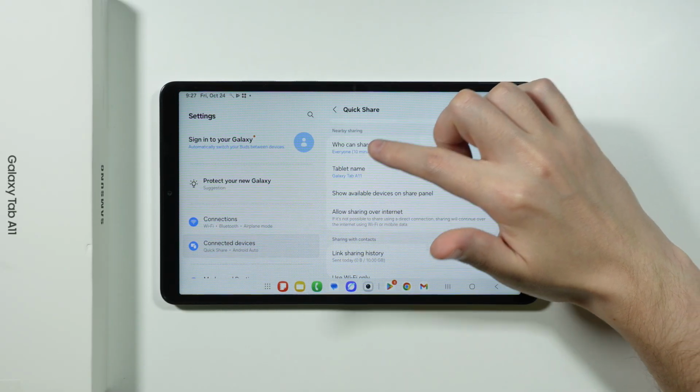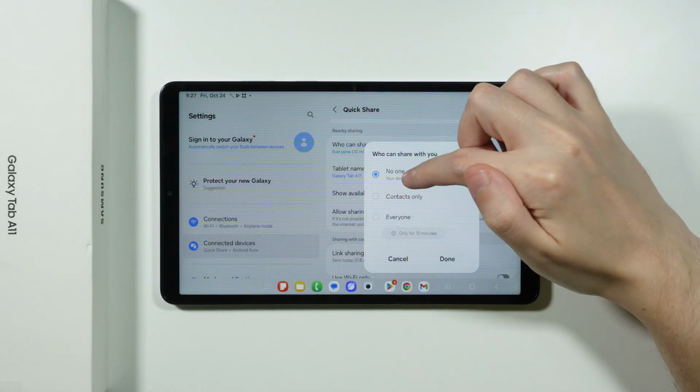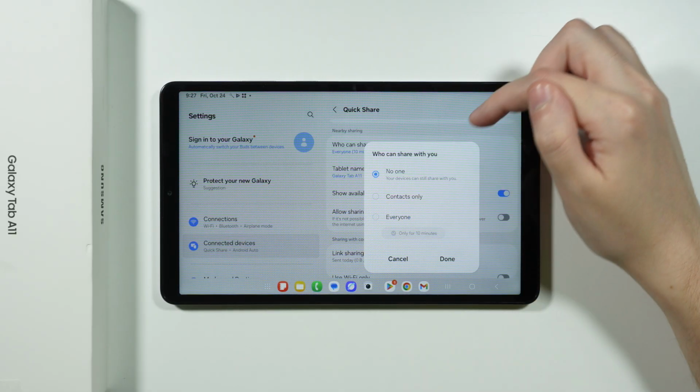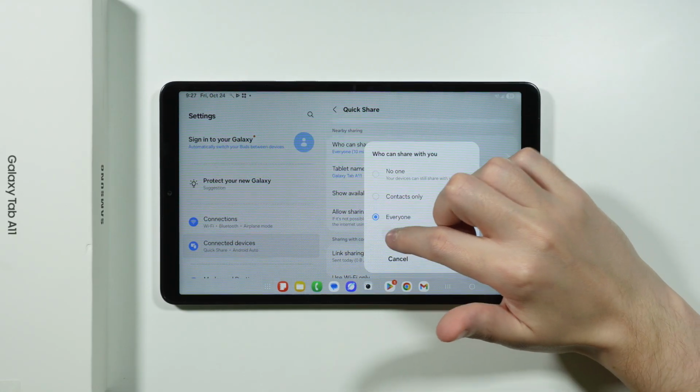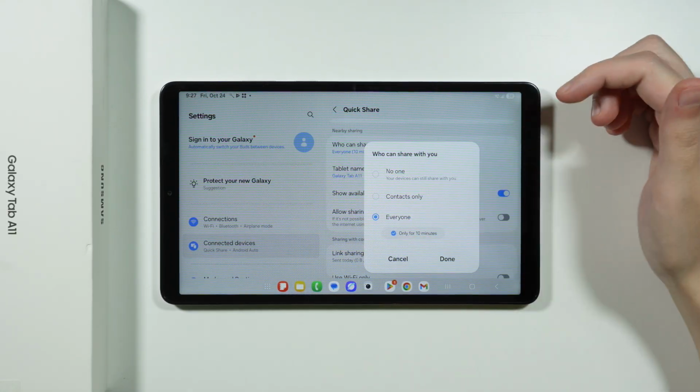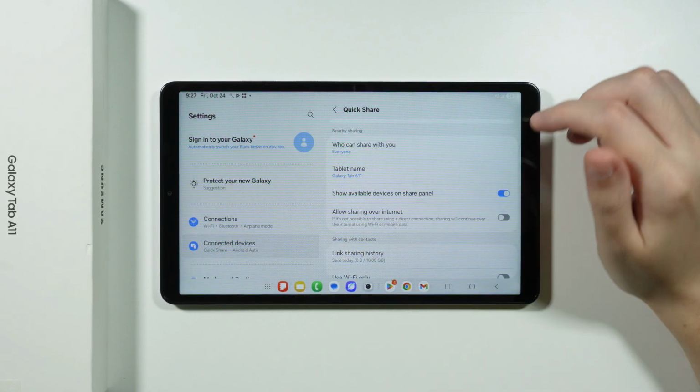So first thing that you need to do is go to Who can share with you, and you need to switch from No one to either Contacts only or Everyone. Most likely you want to choose Everyone. This is the safest option or the most reliable one. And you can also uncheck this option, Only for 10 minutes, in case you need actually more time to figure it out. And then we can press Done.